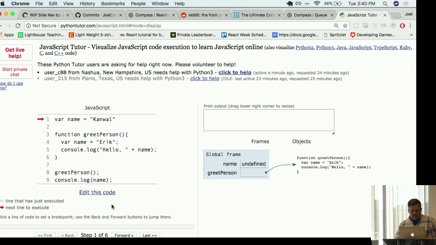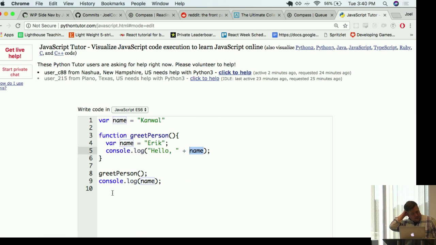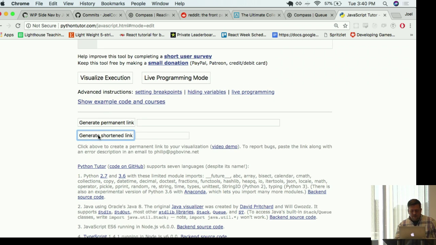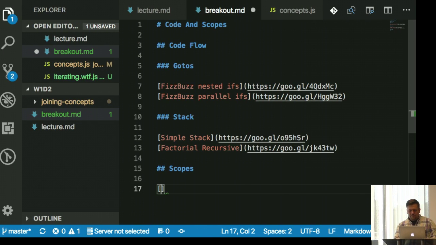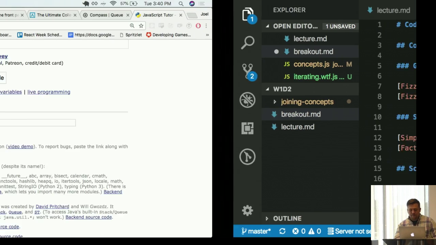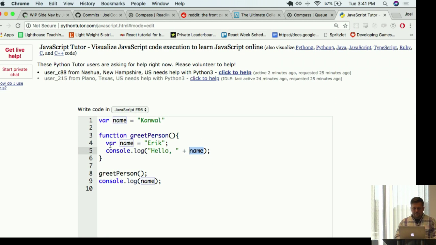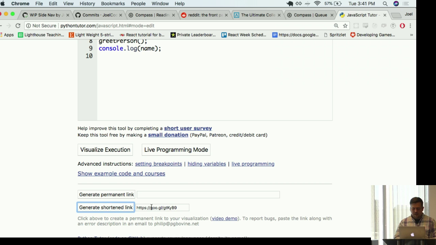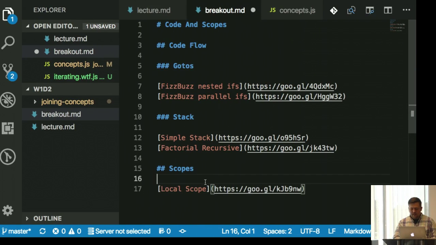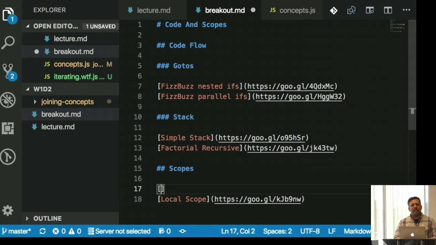So, no, that's not what I wanted. Edit scope. Okay. So this is a simple example of, let me, I said local scope, and then what else did I say? Global scope.